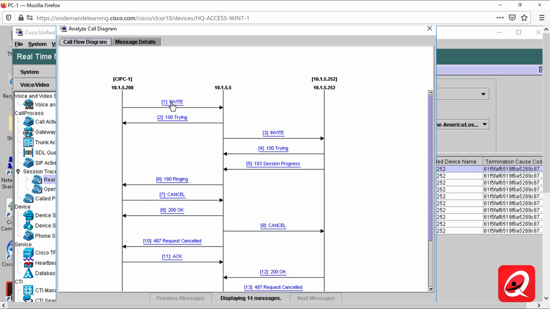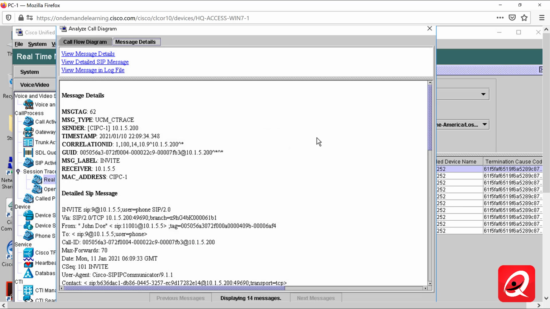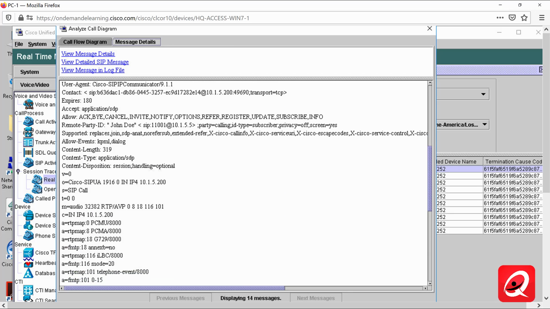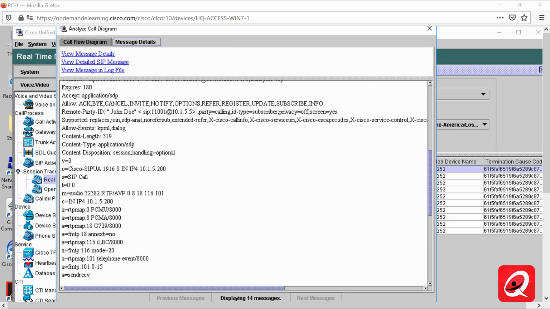10.15200, we can see the invite message and the trying message. If I click on the invite message, I can actually see the SDP information, pretty much like I would have seen in Wireshark or some sort of Wireshark capture. We can see that CIPC1 in this particular case, if I scroll down here, is negotiating different types of codecs, and we can see those listed right here. M audio, the port number is 32382, 0, 8, 18, 116, and 101.